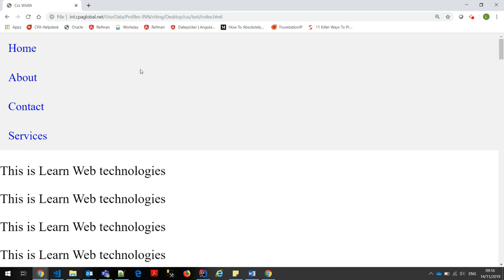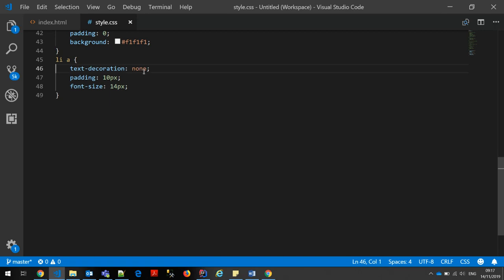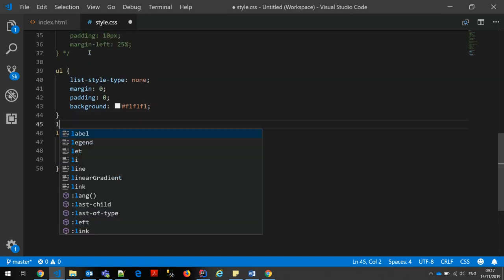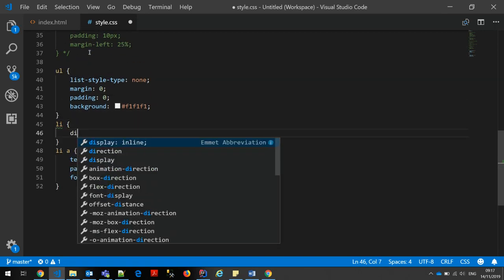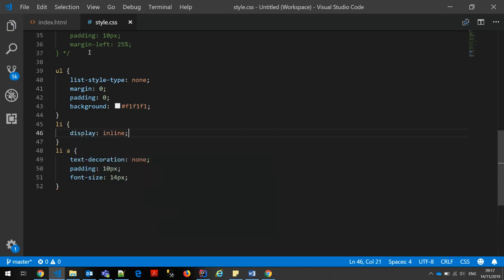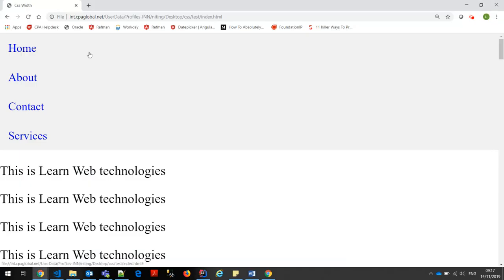Firstly, using inline, and secondly is floating items. So firstly, we will talk about inline list items. One way to build a horizontal navigation bar is to specify the li elements as inline. You can just write li is display inline. Why are you mentioning this? Because you want li in a single line.